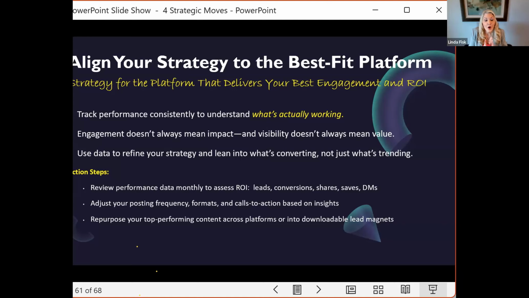Post smarter, not harder. Adjust the formats, the frequency, the calls to action based on real results. What's working for you? When something hits, absolutely repurpose it like a pro across all platforms, or turn that into a lead magnet. So when something hits, when all of a sudden you get 1 million likes, a ton of reposts, a ton of comments, well, you've struck a nerve. So repost that across all platforms and then consider making that a lead magnet.